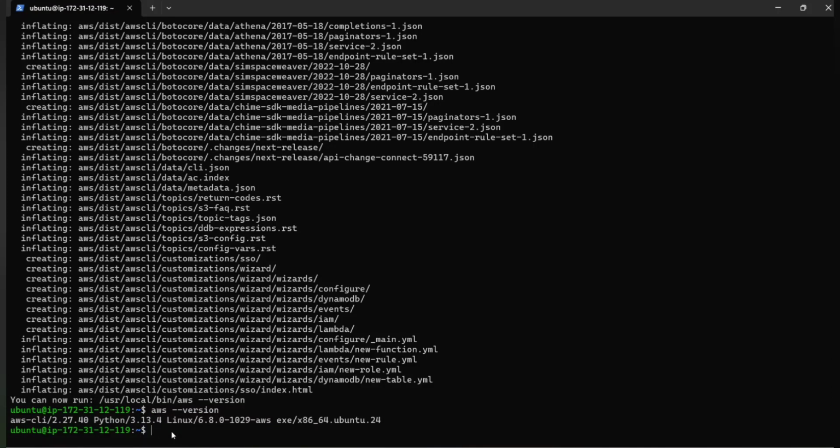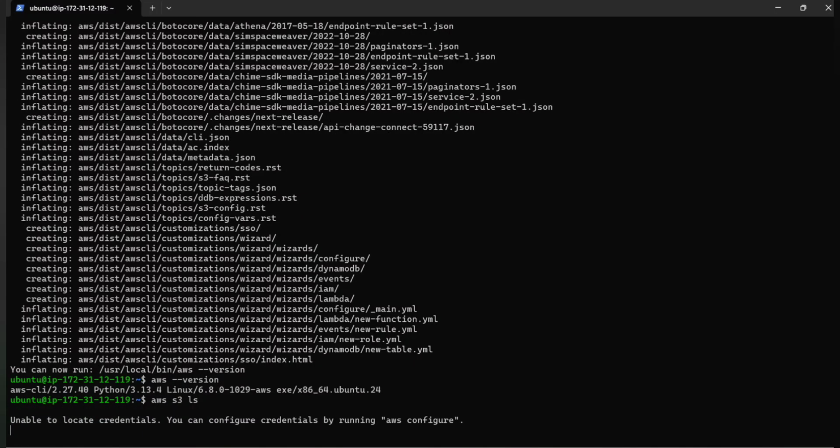So now we can check it. Give this command: aws s3 ls. It will give all the bucket list which we have inside our S3. Click on enter. Here you can see that we got the error unable to locate credentials. You can configure credentials by running aws configure, but we don't have to do aws configure here. Why? Because with the help of an IAM role, we are providing the temporary connection between EC2 and S3 without providing any secret key or access key.